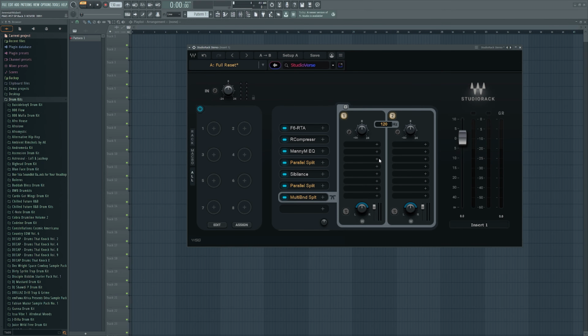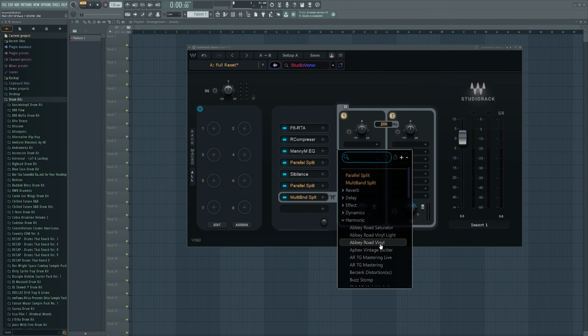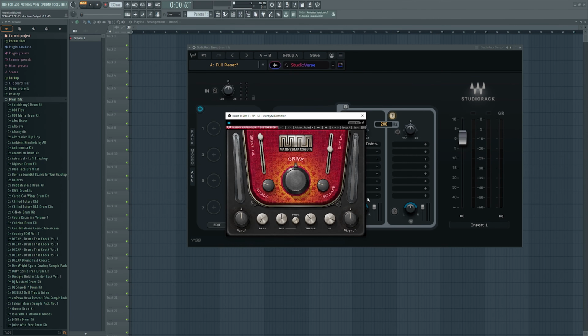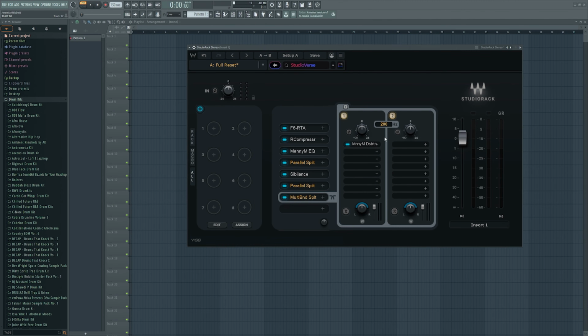So how is this going to be useful? Well, let's just say for the sake of this example that you had an 808 running through StudioRack and you wanted to apply distortion to everything under 200 Hertz. All you'd have to do is set the frequency to 200 Hertz right here, and then you would just load a distortion plugin on the lower band. Now everything that's under 200 Hertz is going to get distortion added to it, while everything that's above 200 Hertz is going to be left untouched.